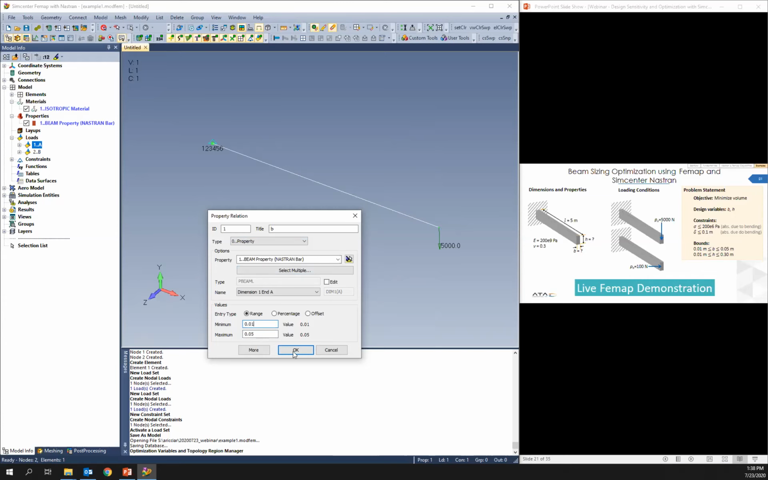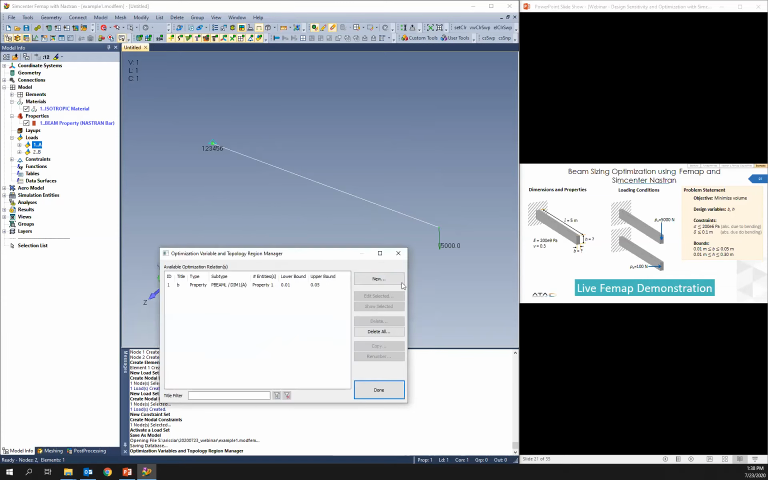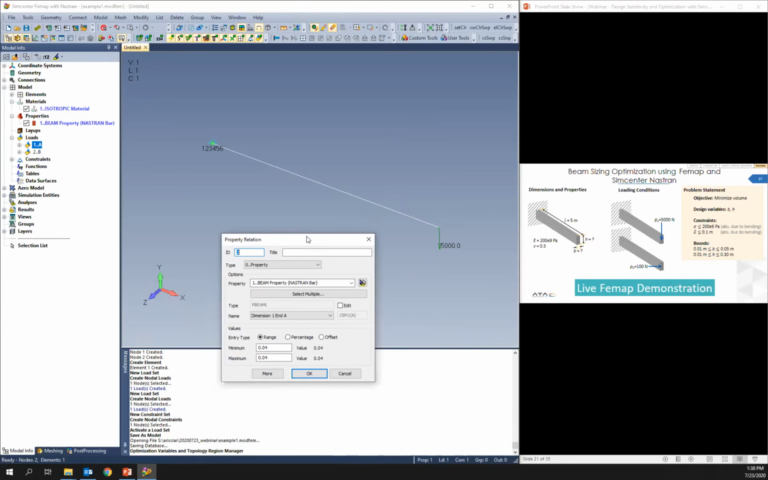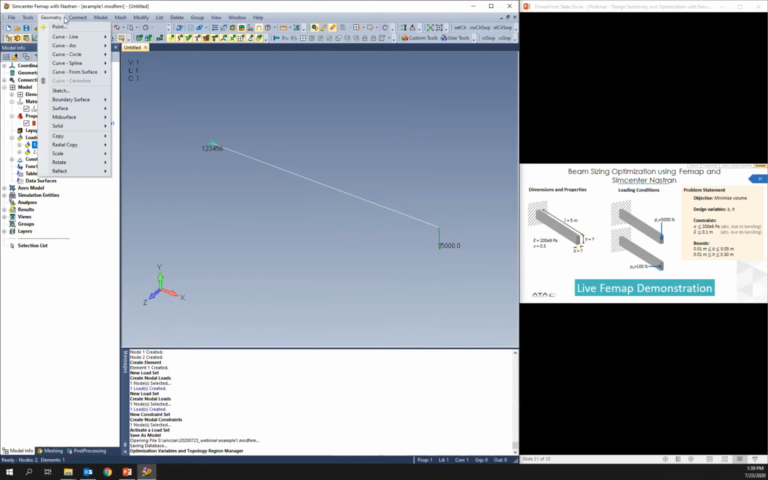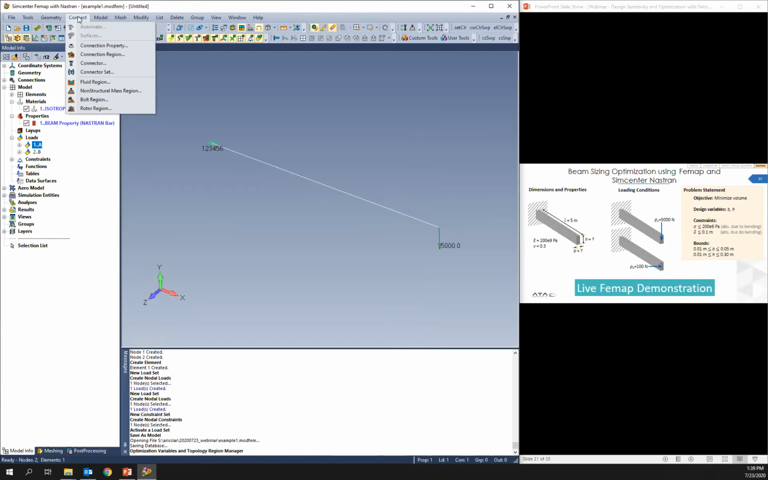So that's what we need for our design variable B, and we'll create a second design variable, which is going to be dimension 2. That's design variable H. And we have different bounds here, 1 centimeter to 30 centimeters. In this window, we have a table summarizing all our relations. So this looks good. We'll activate those when we set up the analysis case.